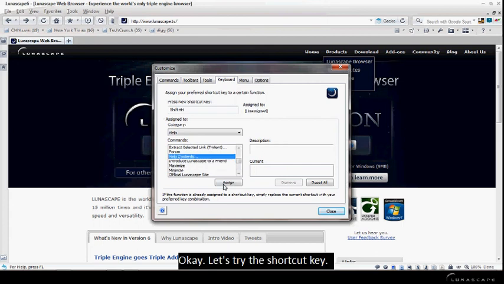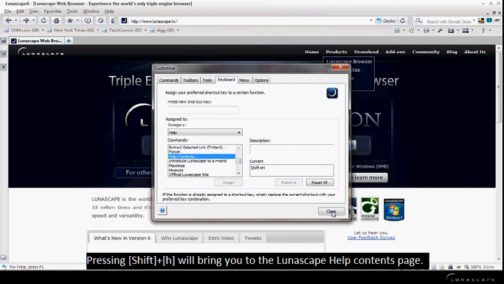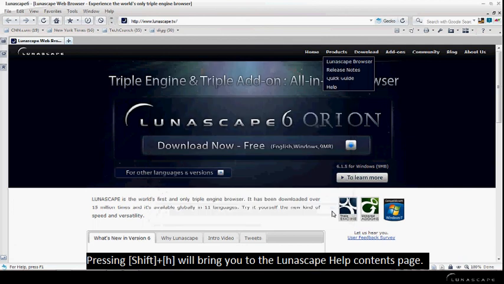Okay, let's try the shortcut key. Pressing Shift+H will bring you to the Lunascape Help Contents page.